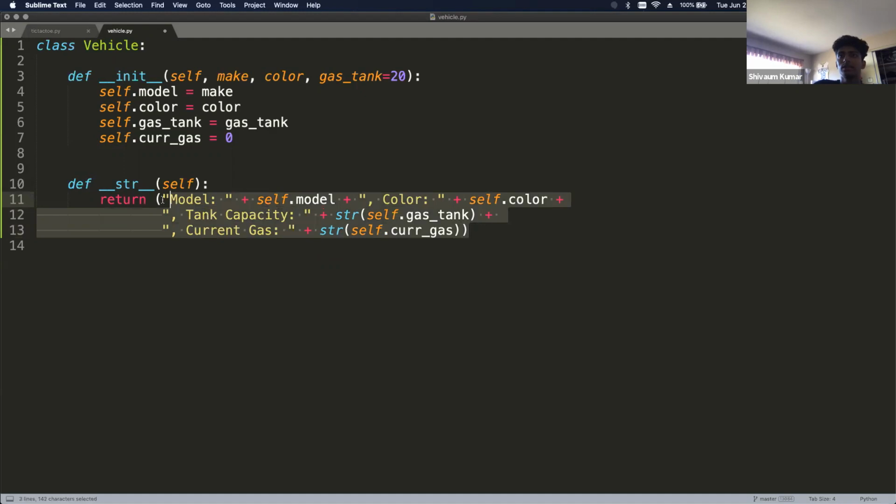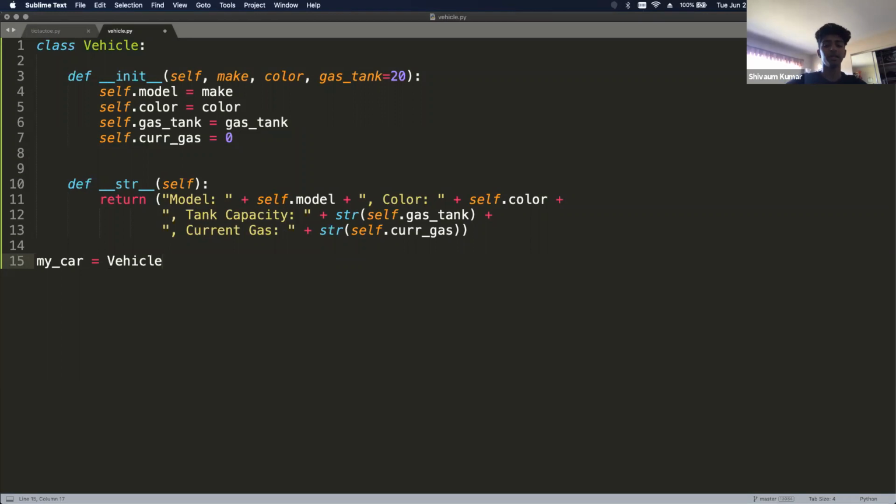So yeah, this is how it's going to look whenever I want to print something. So now, this is a pretty simple creation of our class. Then what I can just do is create a my car, and we'll say it's a new vehicle. So this is how you create a vehicle object now.